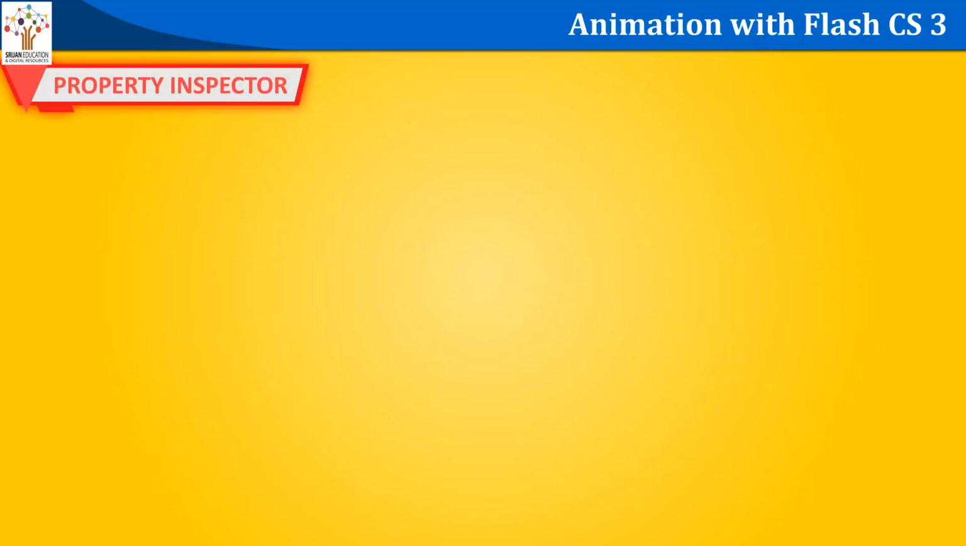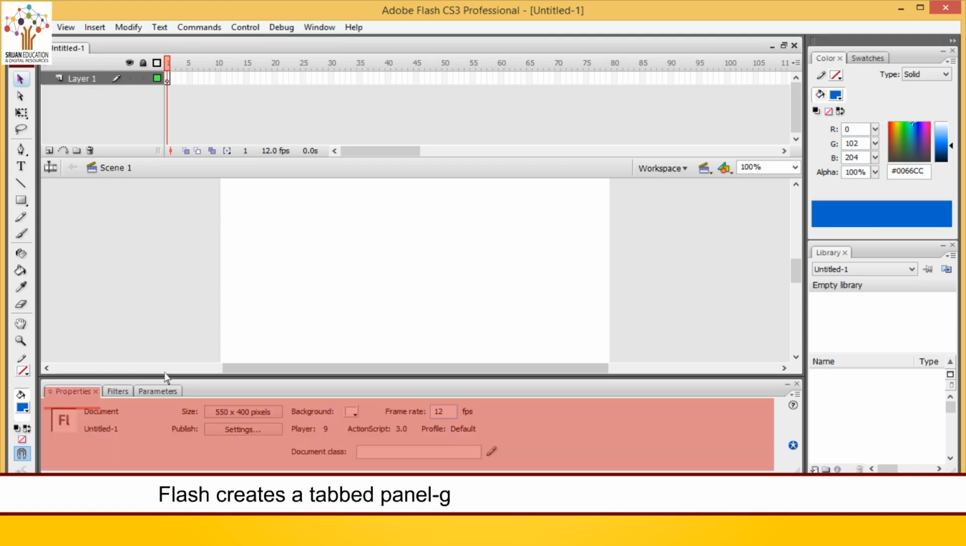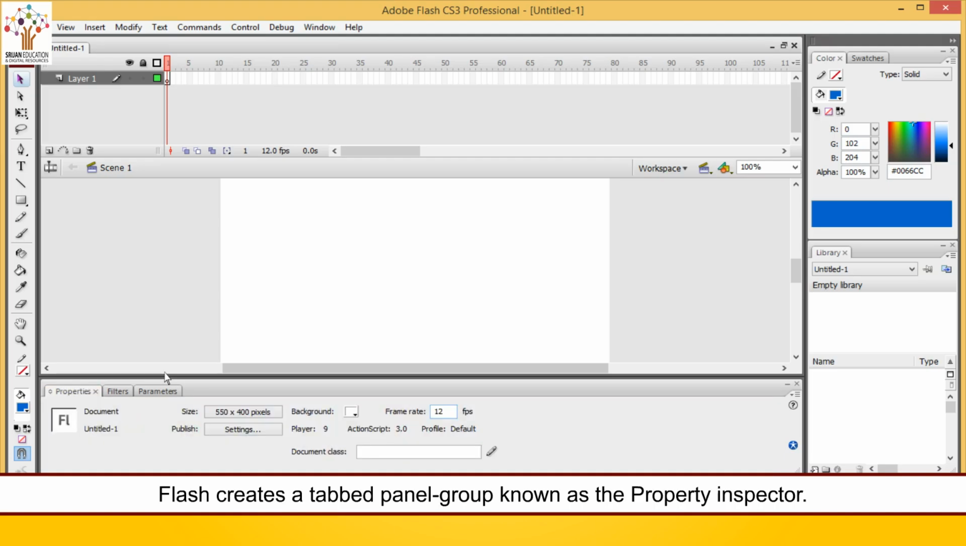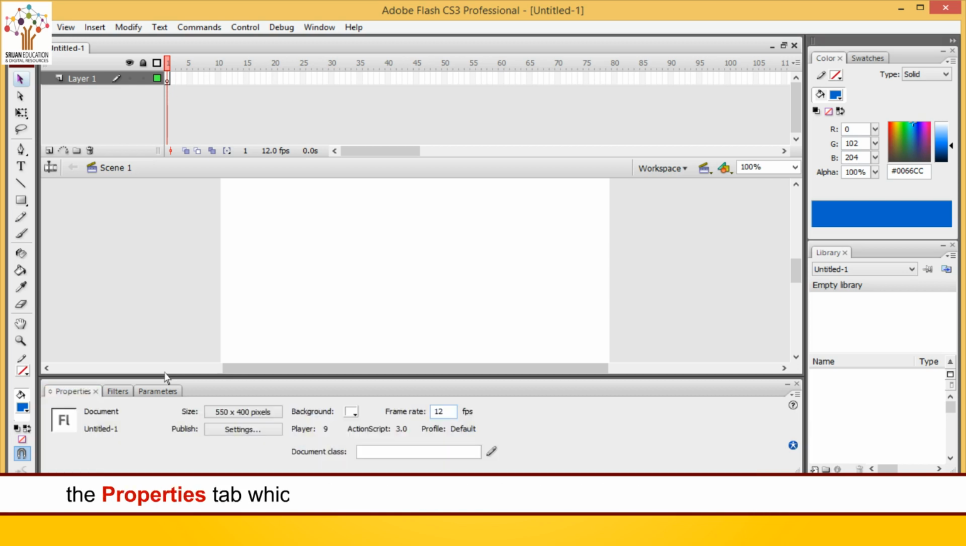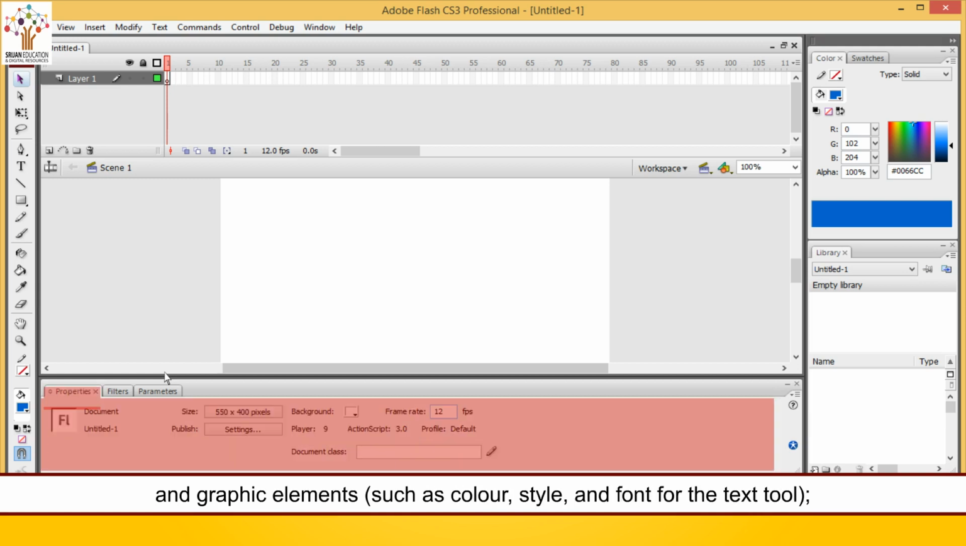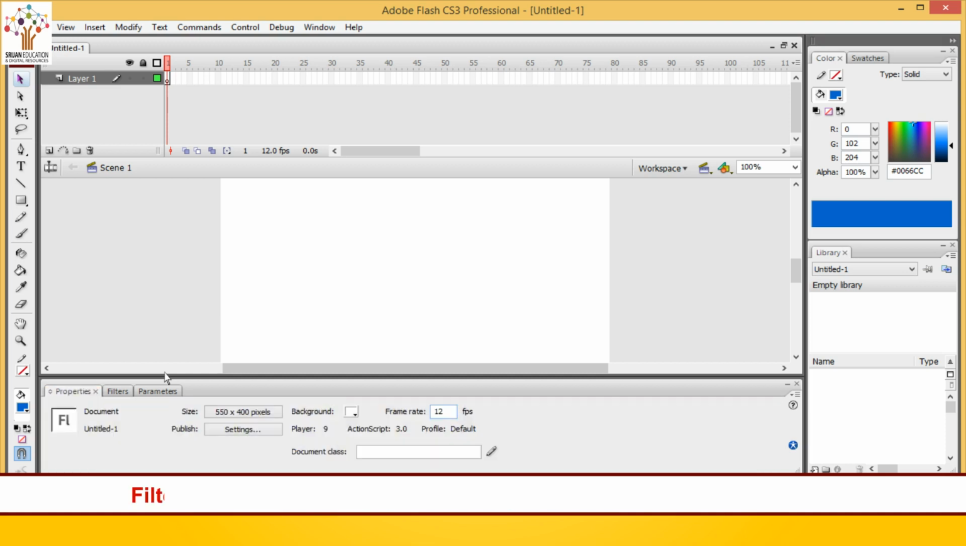Property Inspector. Flash creates a tabbed panel group known as the Property Inspector. In Flash, the panel group has two tabs: the Properties tab, which displays information about the properties and attributes of tools, and graphic elements such as color, style, and font for the text tool, and the Parameters tab that displays information about components. In Flash Professional, the panel has a third tab, Filters, which allows you to add special effects to text and certain symbols.